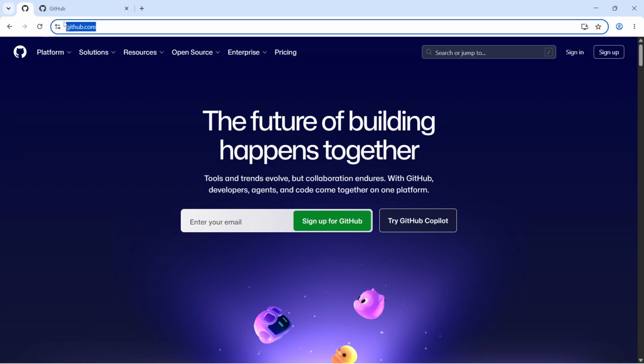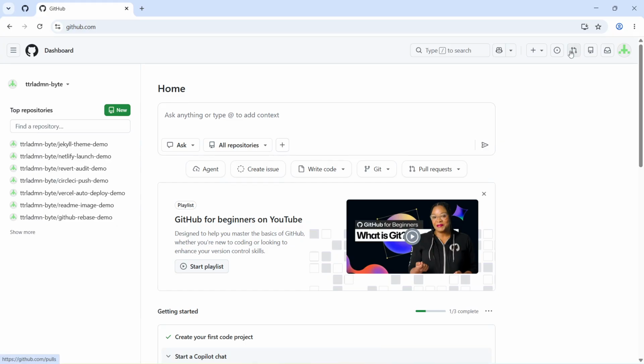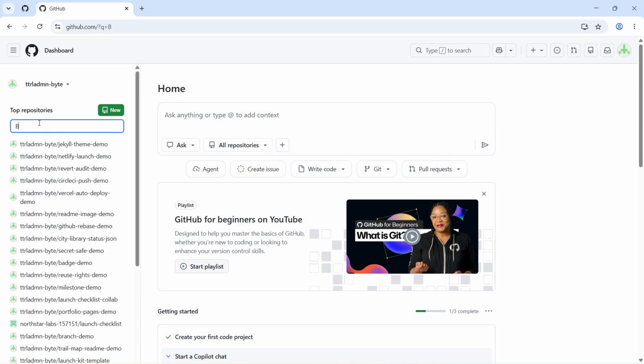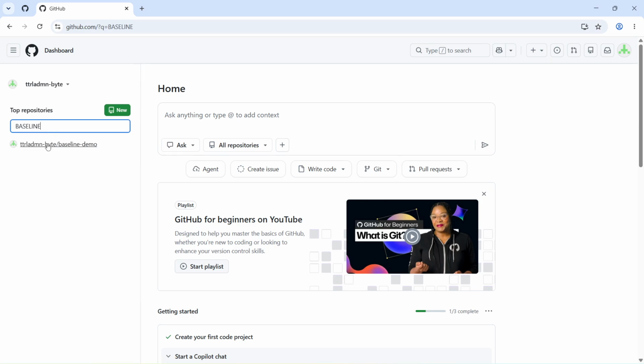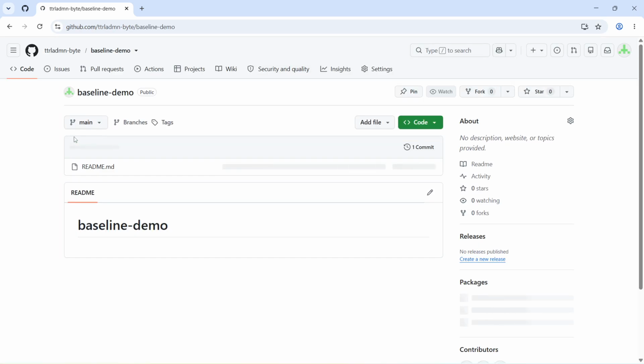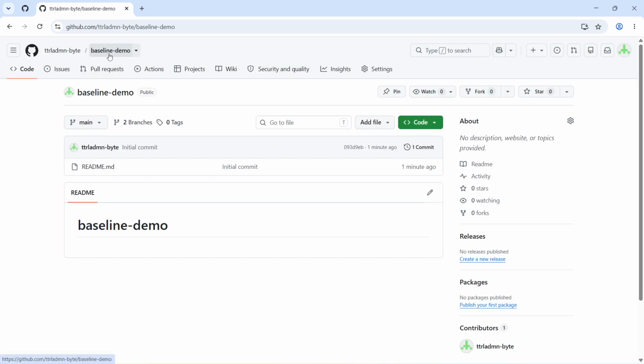Let's start by opening GitHub and the repository. Head to your browser and go to github.com. Once your dashboard loads, look at the repositories list on the left side. From that list, click the repository you want to work with. In this walkthrough, the repository is called Baseline Demo, but you'll click whichever one applies to you. The repository's code page will open with main selected as the current branch.